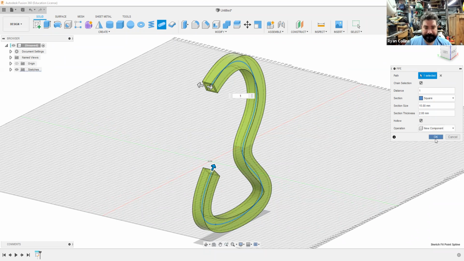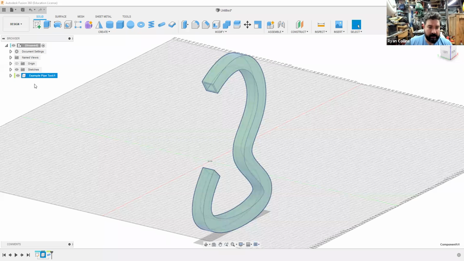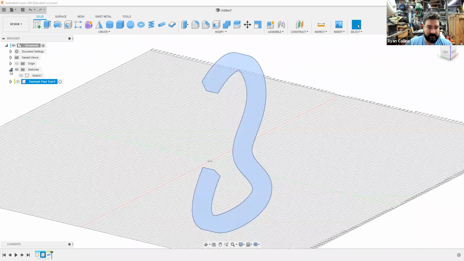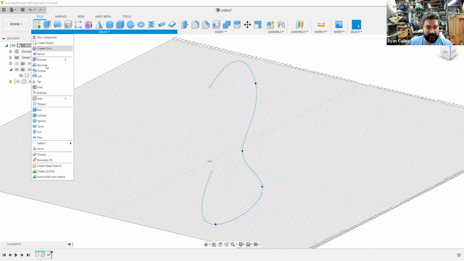So I'm going to say, okay, component there is example pipe tool. Okay, so let's hide that. Make sure that my sketches are visible again. Now I want to show you the other one, which is a sweep.